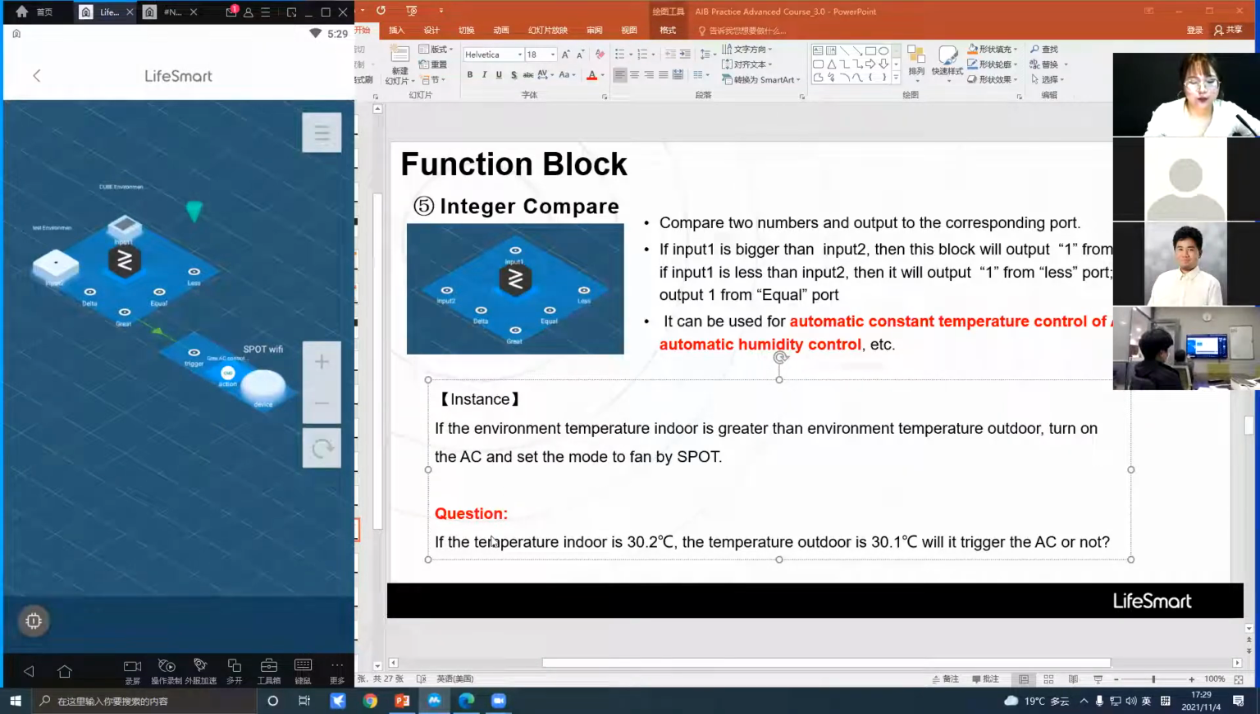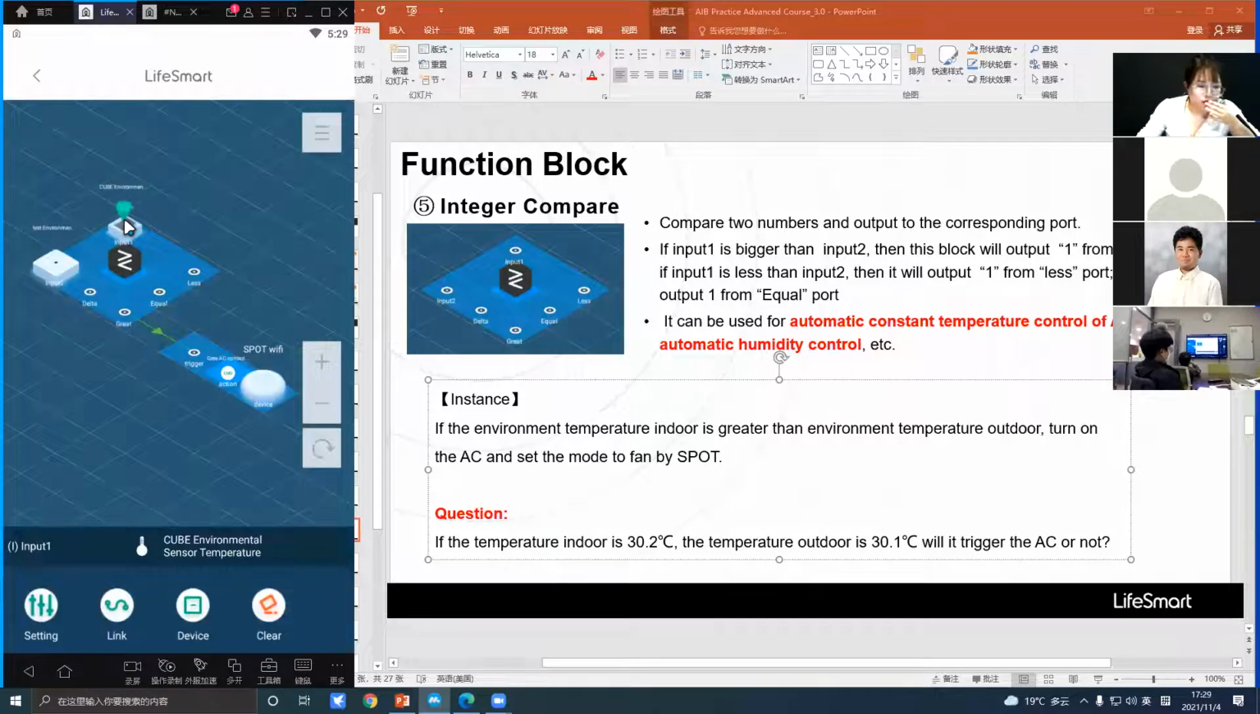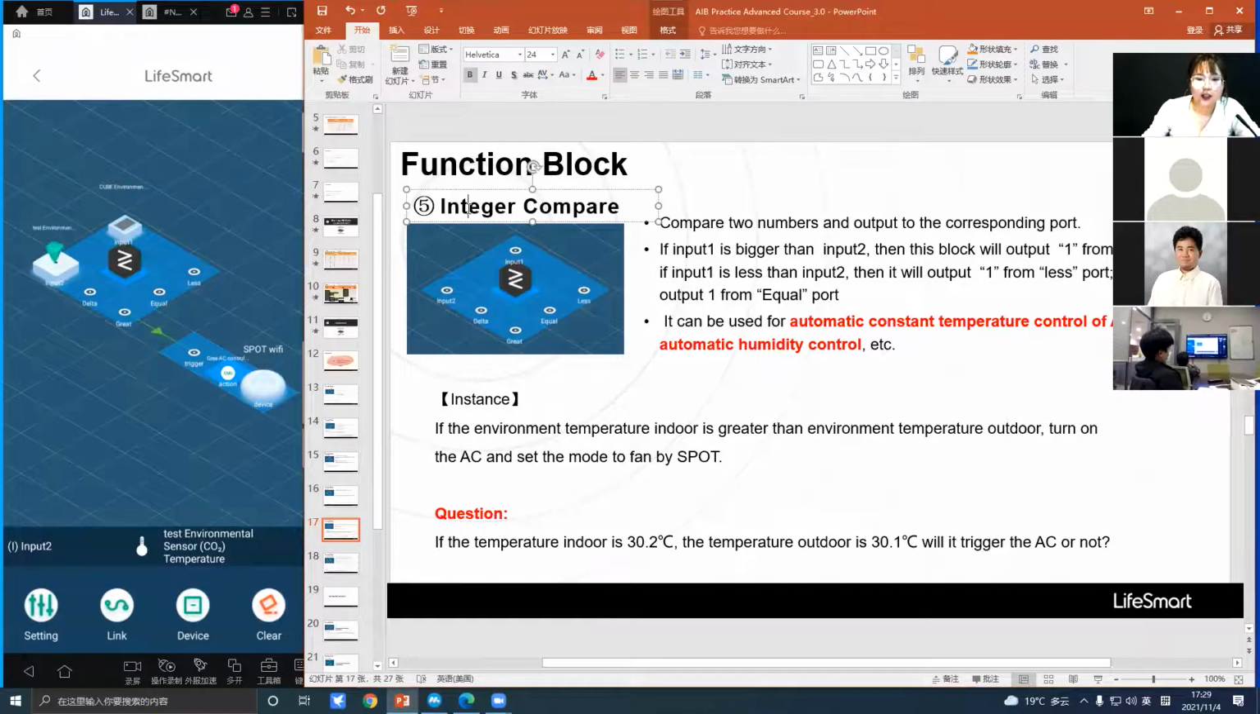So here is a question for you. If the temperature indoor here is 30.2 degrees and the temperature outdoor is 30.1 degrees, will it trigger the air conditioner or not? Everyone think about it. Will it trigger or not, and why? You can think about the name of this block. It's named integer compare.